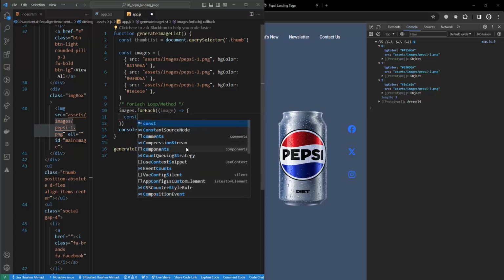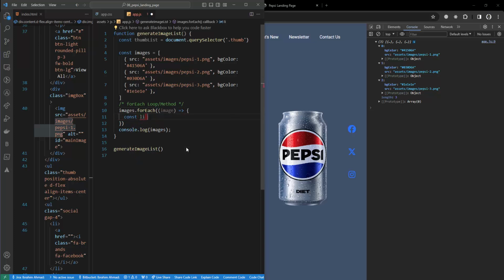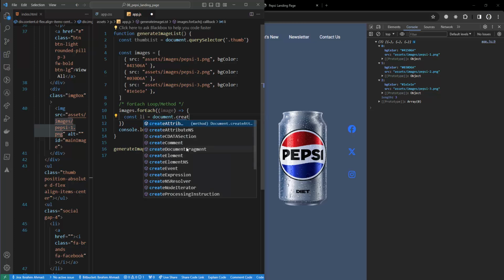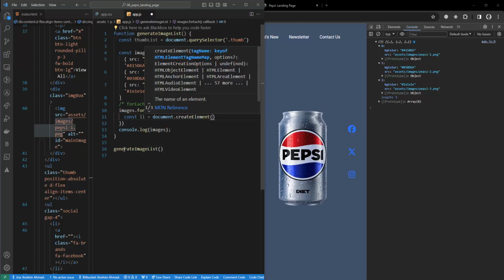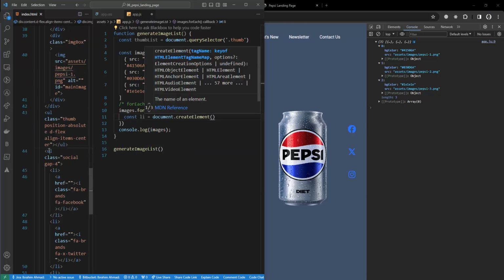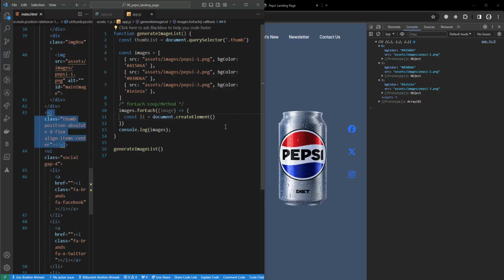and here I'm gonna say const li is equal, and I'm gonna say document dot create element, because right now inside the UL we have no li, so we want to create li and we want to throw all of the li's inside here. So I'm gonna say create element, and that is going to be li, and after that I need image as well.